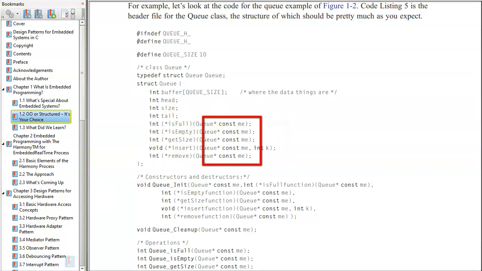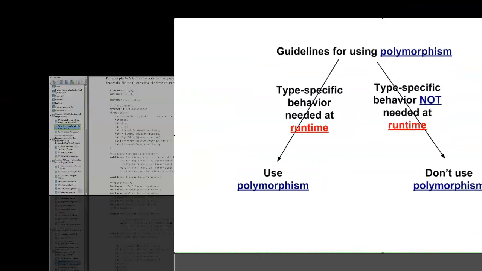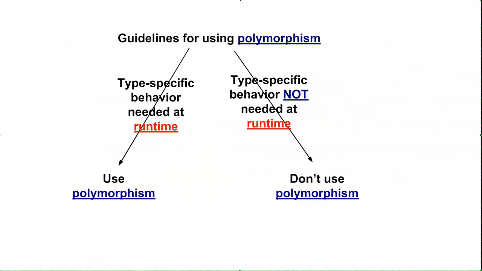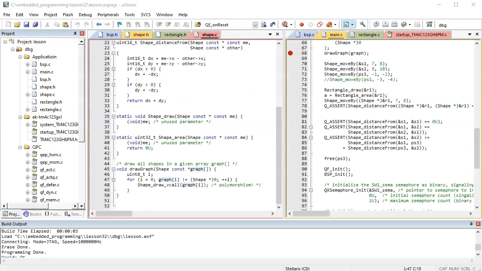Interestingly, please note how this book also uses the me pointer naming convention for the class member functions in C. The last subject I want to touch upon today is when to use polymorphism, and perhaps even more importantly, when not to. Let's start with a simple code smell indicating that polymorphism might be helpful.